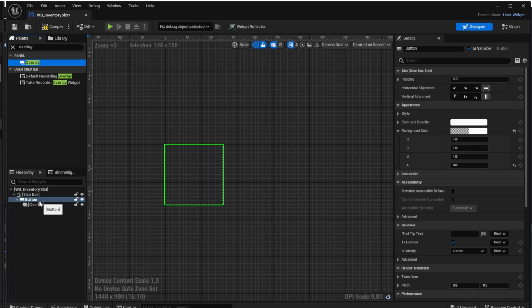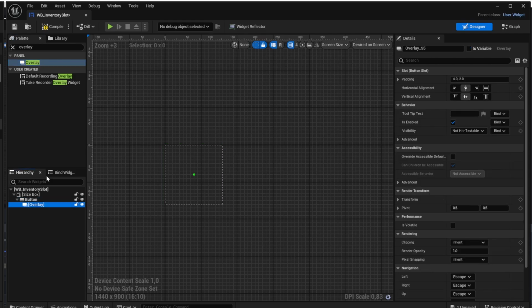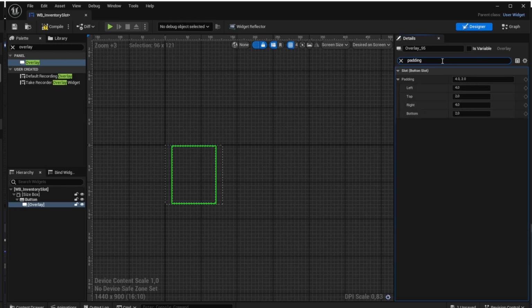If you click on the overlay, you can see that it is very small while we want it to fill in the button completely. To do that, find the horizontal alignment on the right menu and click the fill horizontally, and for the vertical alignment, click the fill vertically. You can see that there is still some padding on the left and right side from the overlay. Let's search for padding on the right menu and set it to 0.